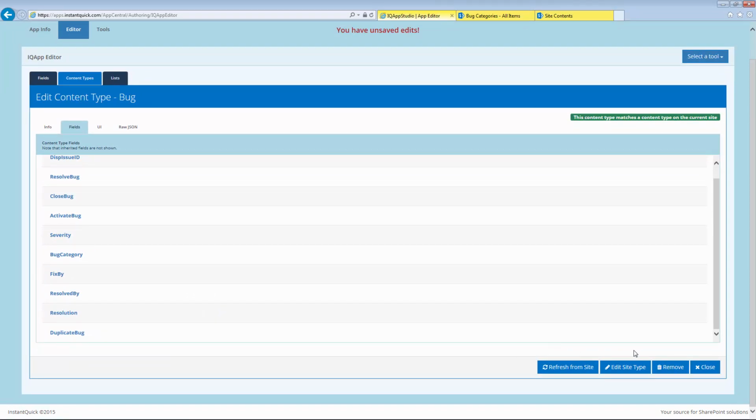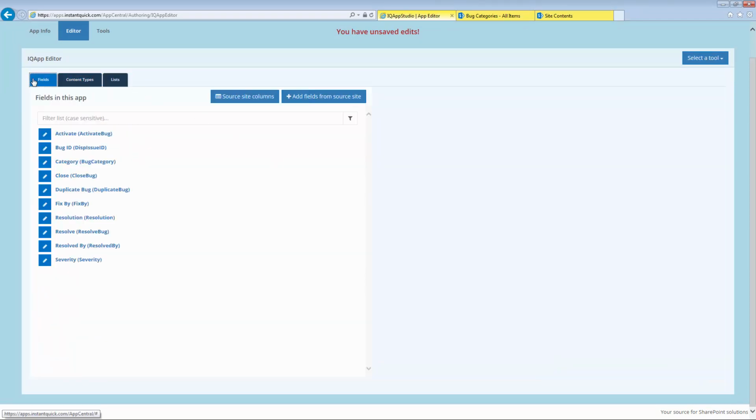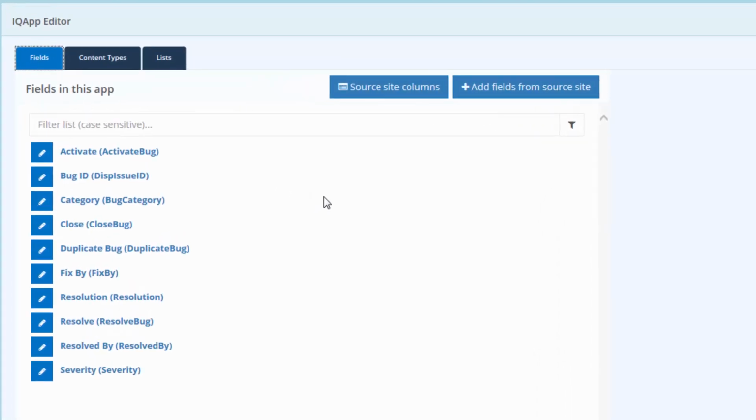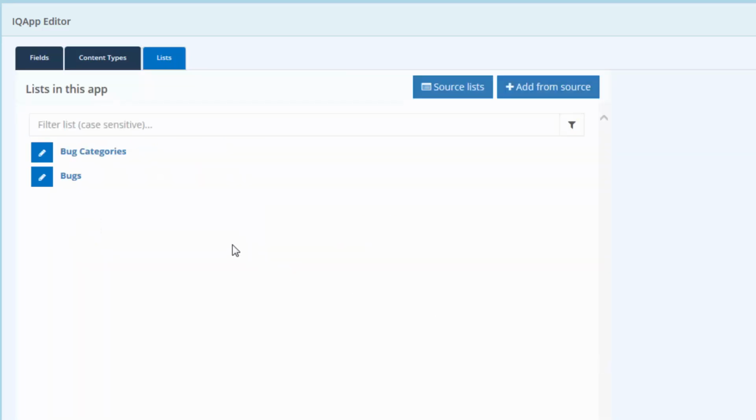All right, very nice. Now we'll close this tool and look at the fields. All right, so now let's take a look at bug categories.